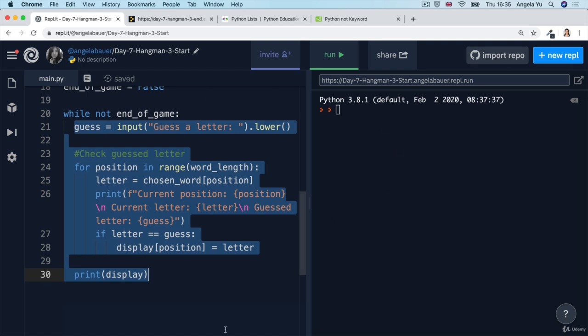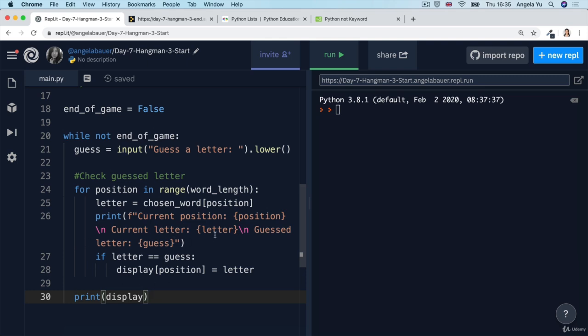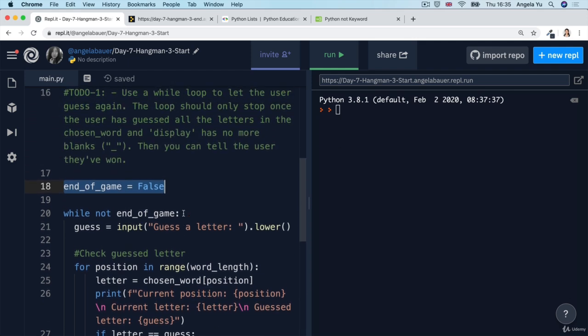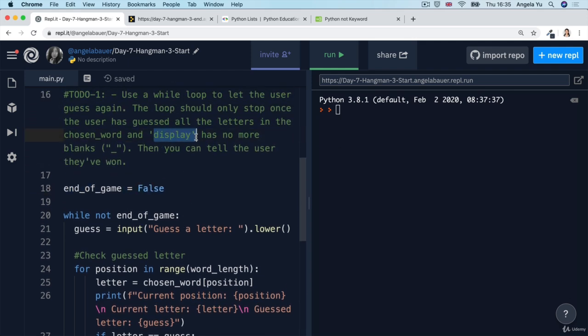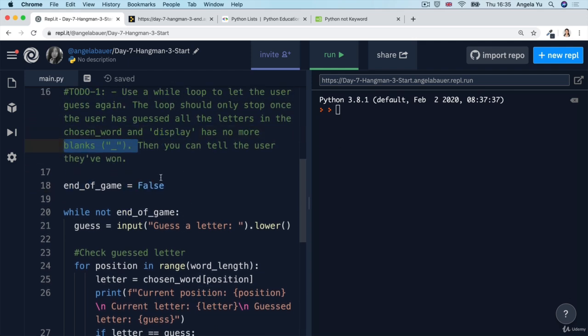Now, if we were to run our code right now, it would actually loop on until forever. It would not stop, because nowhere in our code do we actually flip the switch and change this to True. So when is it actually the end of the game? Well, it's when display has no more blanks.